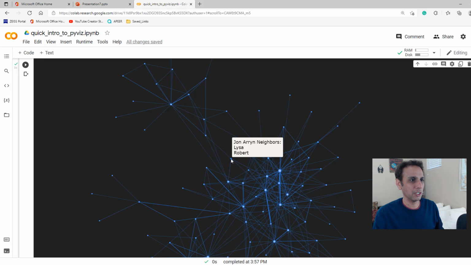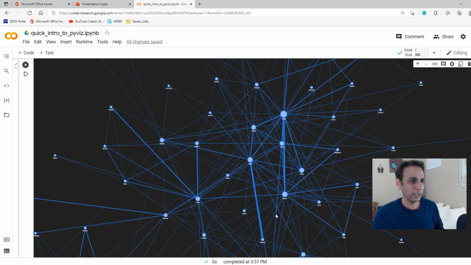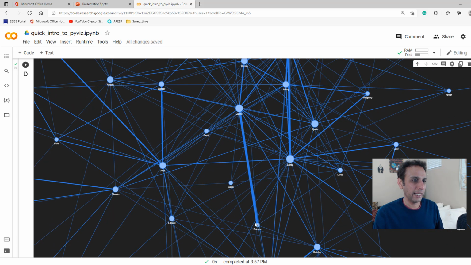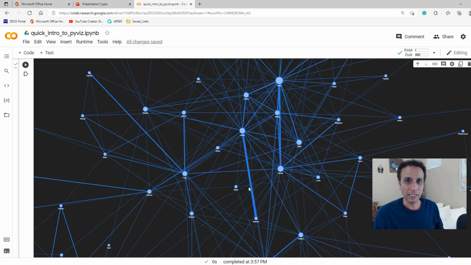If you look at this person, they are only connected to 2 others. These are all characters that probably didn't show up much. So Davos is Shireen's neighbor or connection, and the connection is not as strong. If you go deep into here, you see the connection between Jaime and Brienne is pretty strong right there. That's a pretty thick line, so that's a lot of weight.